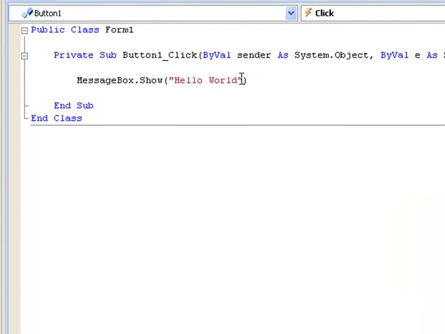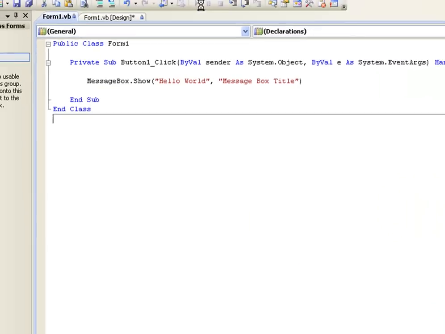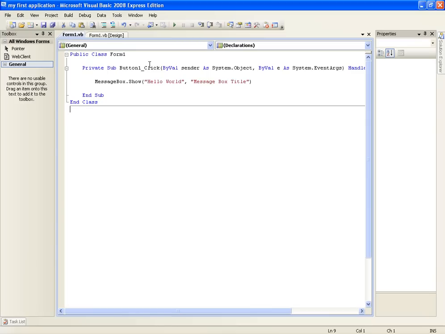There's also other parentheses you can use, like you can have a title. Message box title, we'll play that. And if you see here, message box title and Hello World. And you can also choose your message box icons and your message box buttons from the parentheses, but that's going to be in a later tutorial.